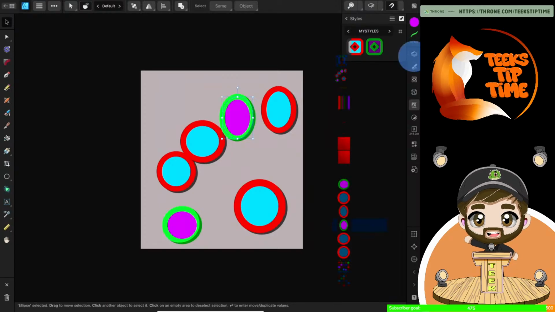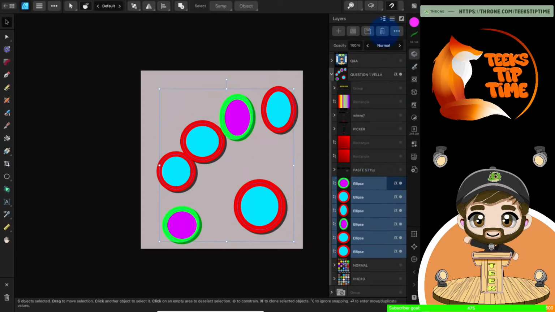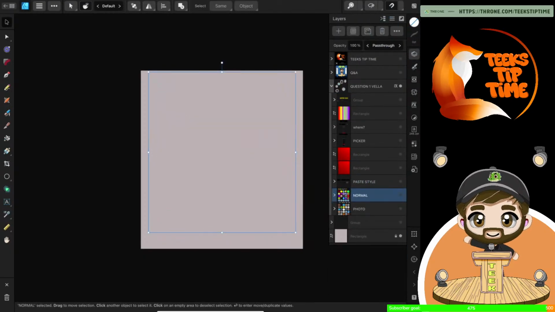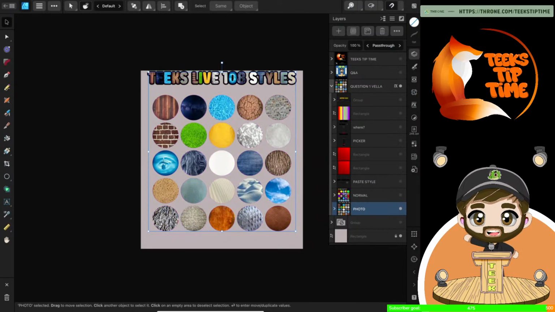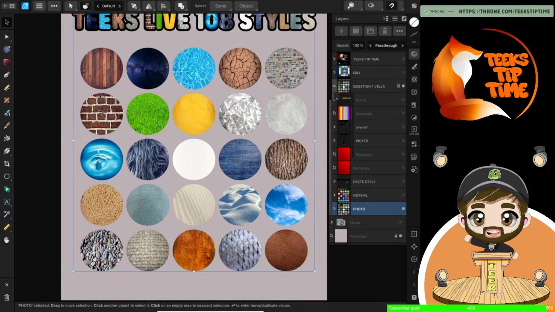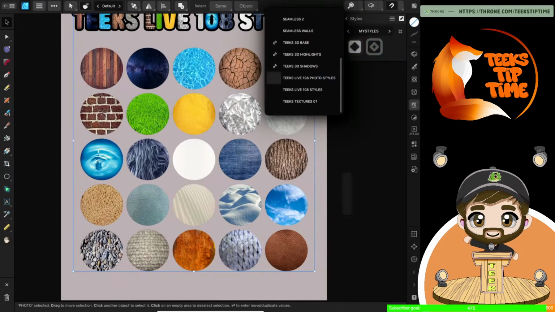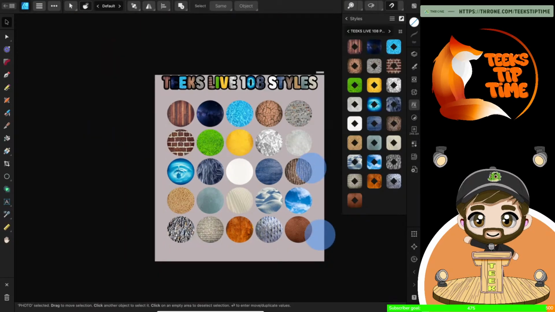Now, there's a couple of things that are interesting about styles, a couple of things that it's not meant to do, but it does anyway. So just delete these, and I'll show you the next category, which is the photos. As you can see, there's multiple styles here. I go to effects and go into photo styles. So you've got all these.